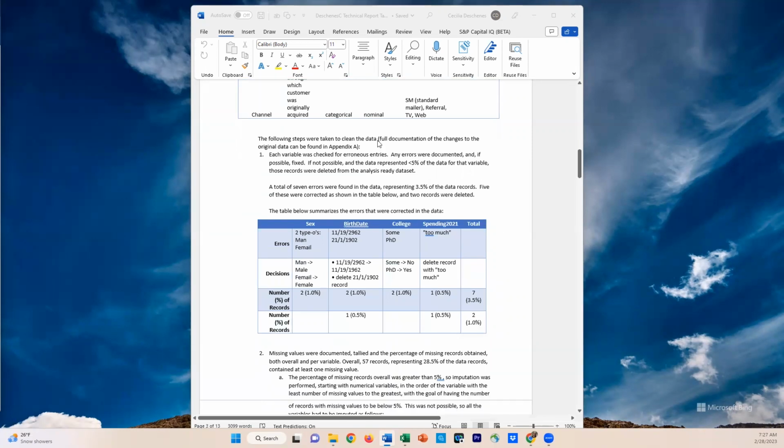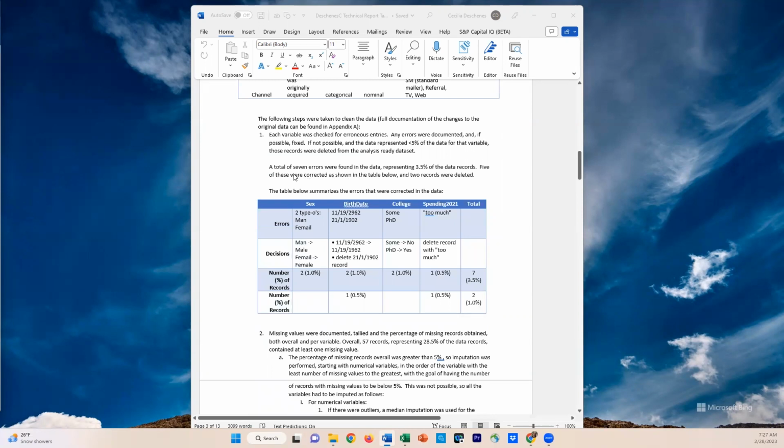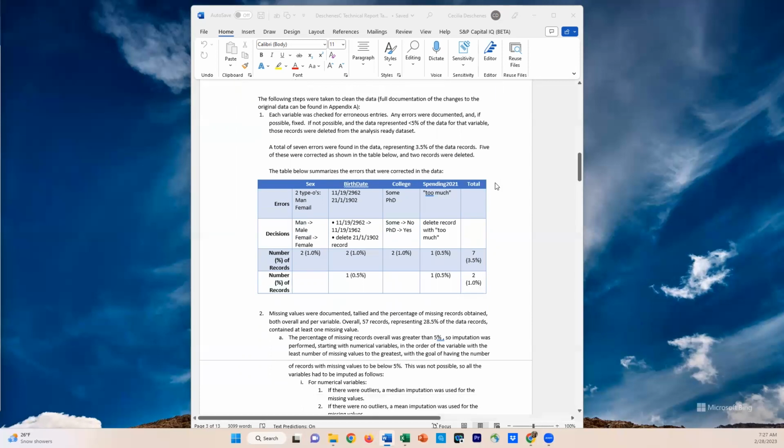So I kind of turned it around, and what I did is I wrote in each section basically a confirmation of what was done and then a summary of what was found. So for example, errors: a total of 7 errors were found in the data, representing 3.5% of the data records. And then it says, 5 of these were corrected and 2 were deleted. So you just summarize it really quick in a sentence or two.